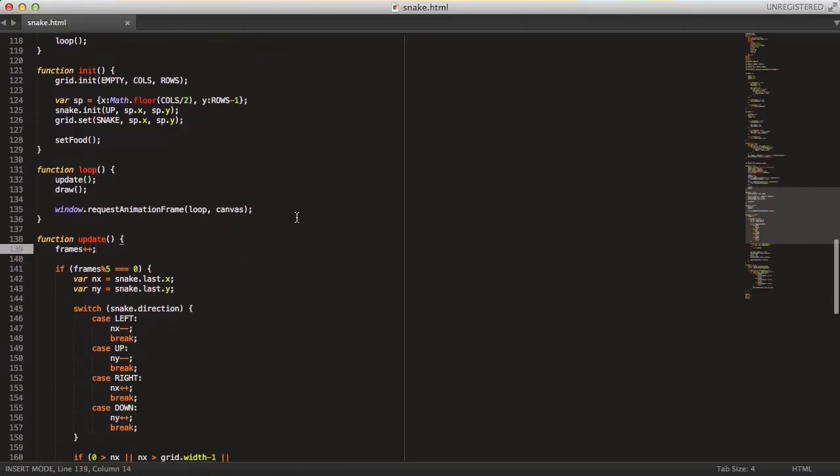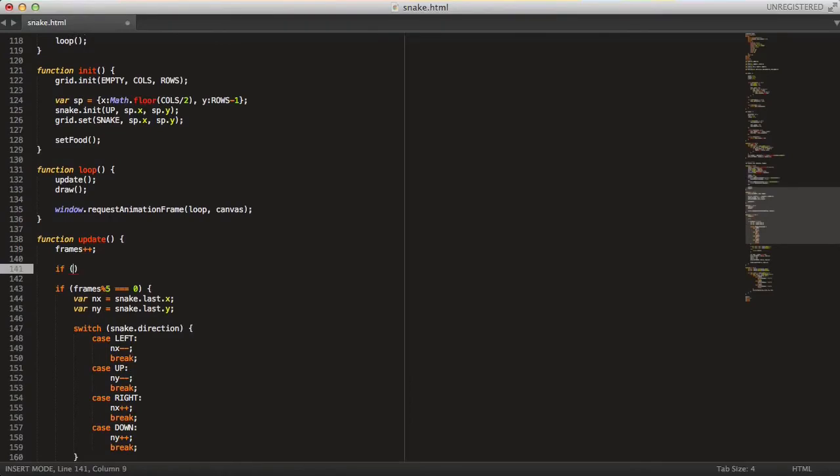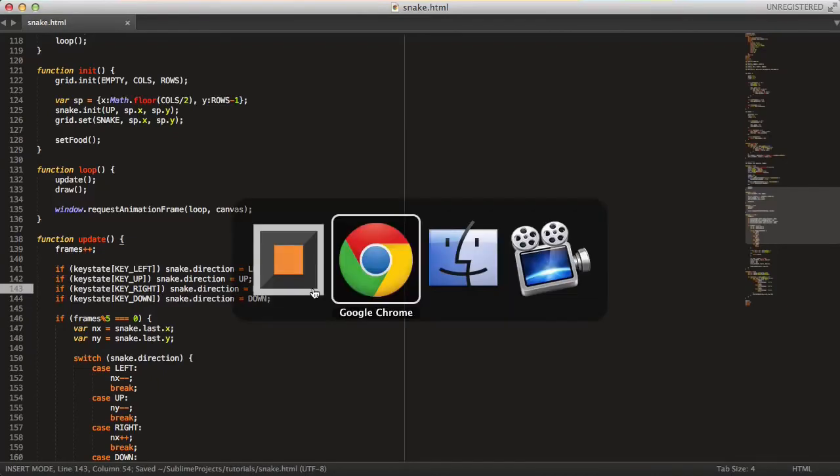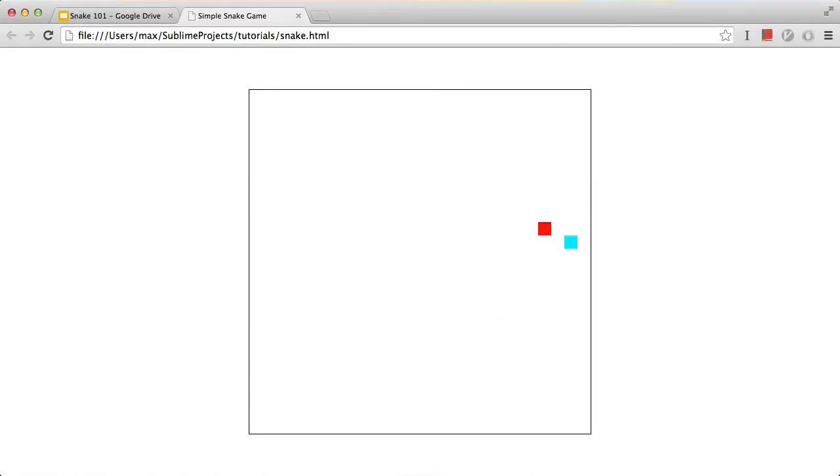So let's just update the direction of the snake then. Here we can just say if key state key left, then we want to set the snake dot direction equal to left, of course. Then just copy this down 3 times, and we can change this to up, and then we have right, of course, and lastly the down. So from now, if I reload it, I should be able to control the snake. Yeah, and that seems to be the case.